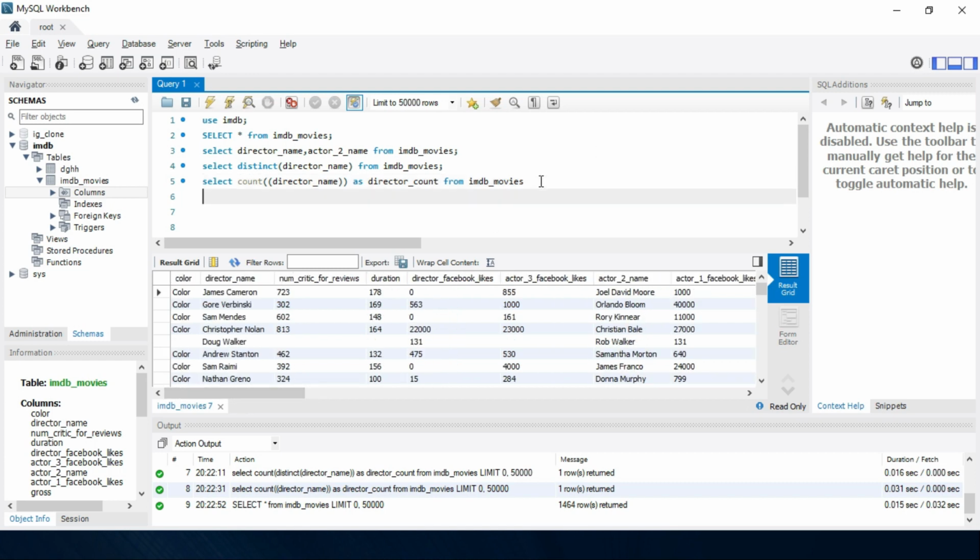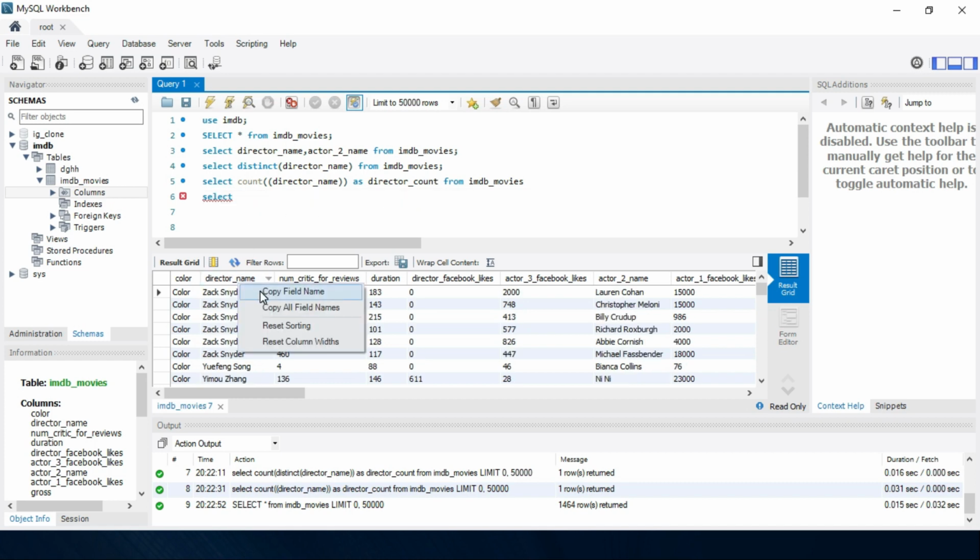So how we can write is select. What we want, director name, right? So copy field name, control C, field name, control paste, and then I need to end this with a semicolon, right? Select director name from IMDb underscore movies. Okay, now comes the where condition. So where, what we want, actor 2 name is equal to Lauren Cohen, right?